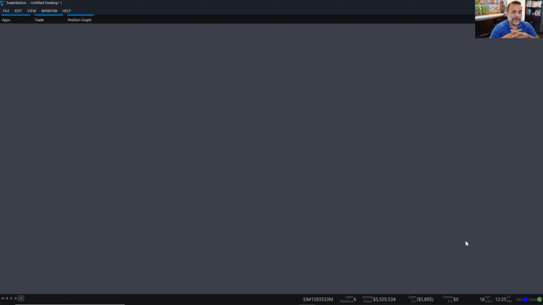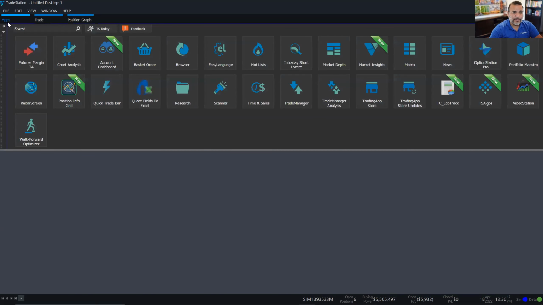So let's clarify some of the terminology that TradeStation is using and how it has evolved and changed. Back in the days, the term window was used more than it is now. Now, we refer to those windows as apps. When you look at the apps menu right here at the top of TradeStation, every button that you see in here is going to launch into its own application window. That's where the window term comes in.